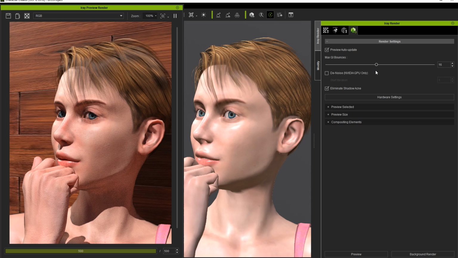Let's now take a look at a comparison using the denoise feature. In our initial render, you can notice that there appears to be a bit of greeniness, particularly on the skin and the shadow areas.